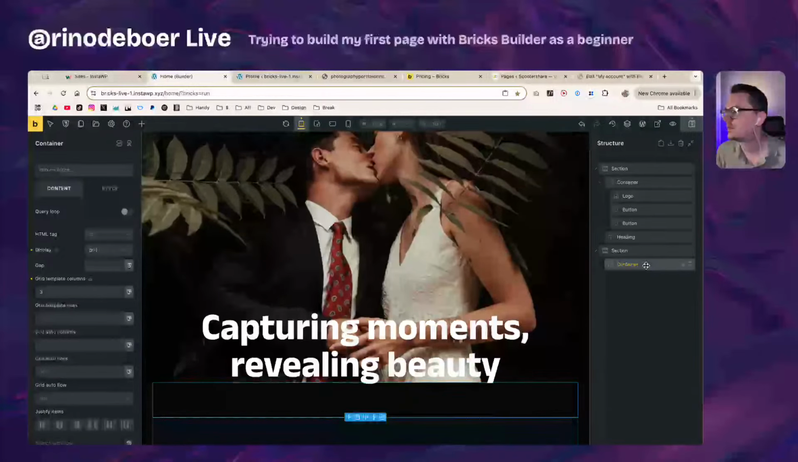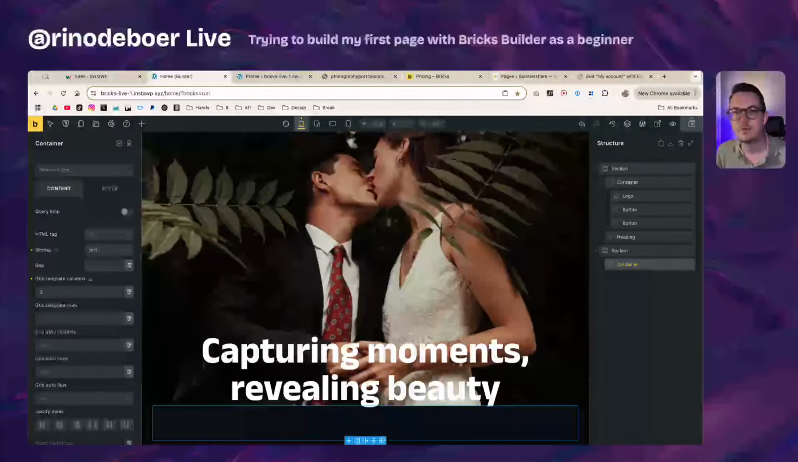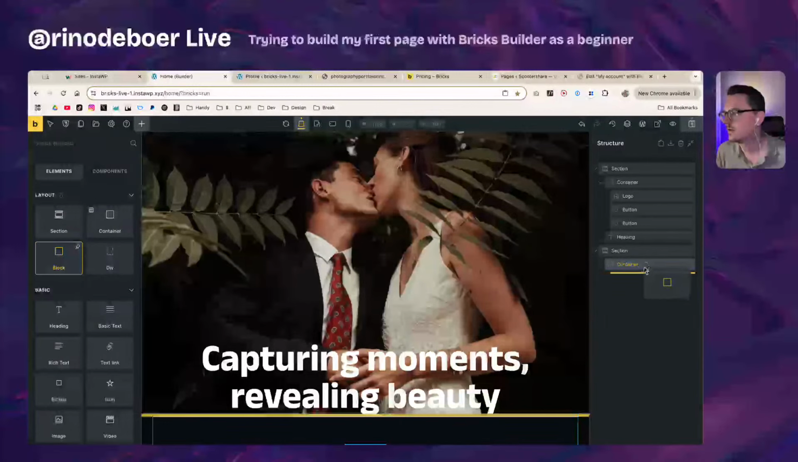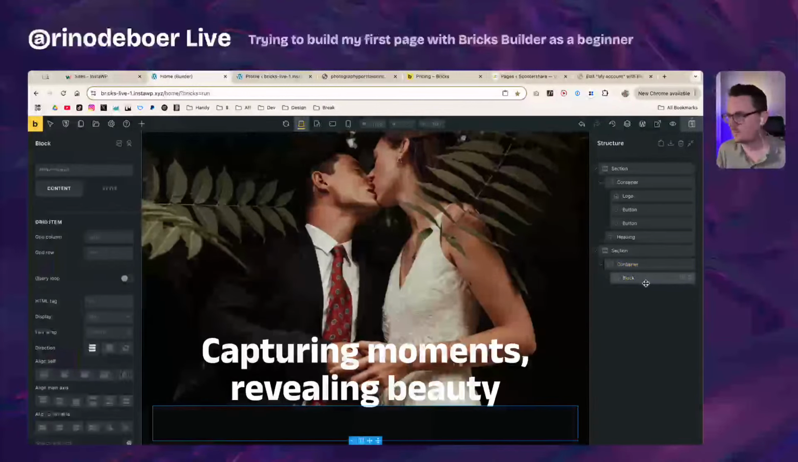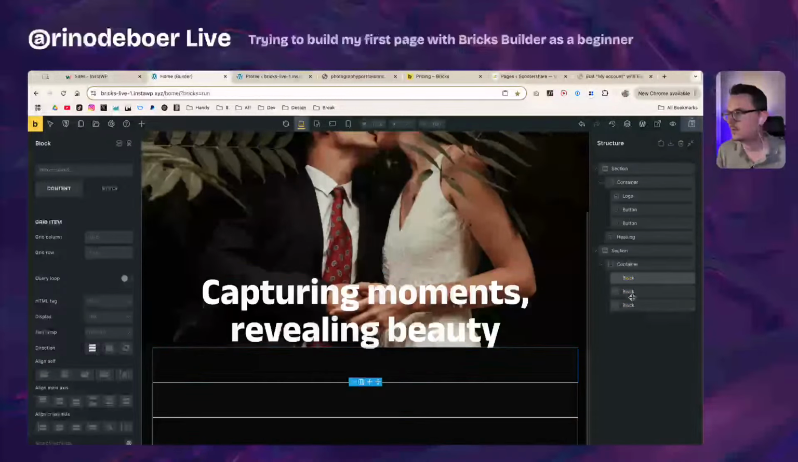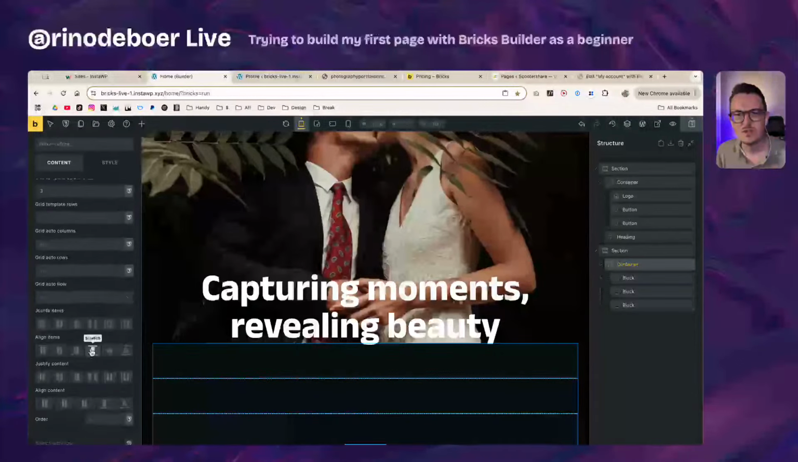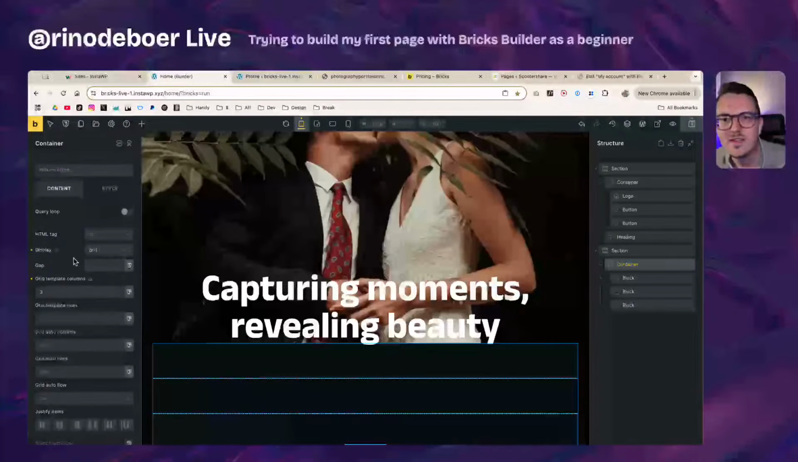Oh wait, I have an idea. I think, wait, what if I do it like this? I'm just gonna add a block in here. And then this one I'm gonna duplicate. Oh no, duplicate like this. And then I'm gonna put the container on a grid, yes, which will be a vertical grid. Wait, why can I not just use the flex box now, right? Why do I need a grid?